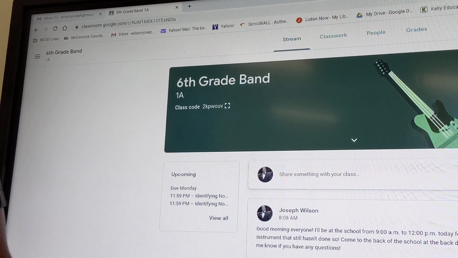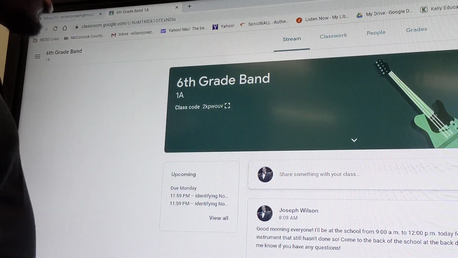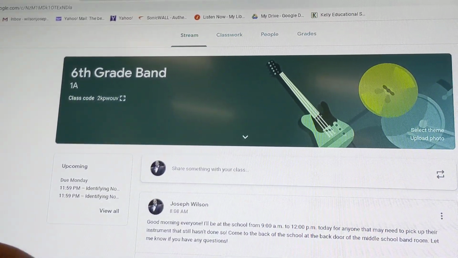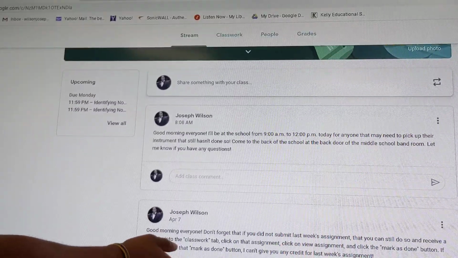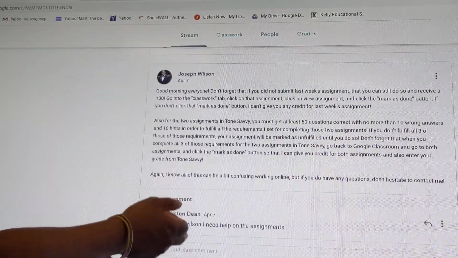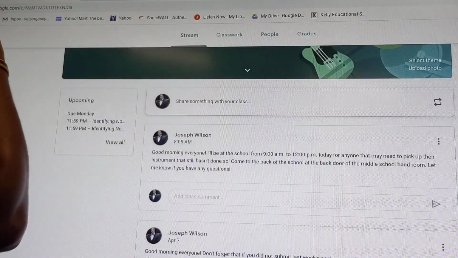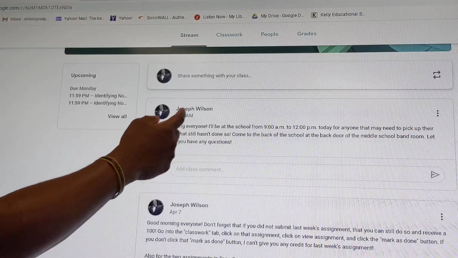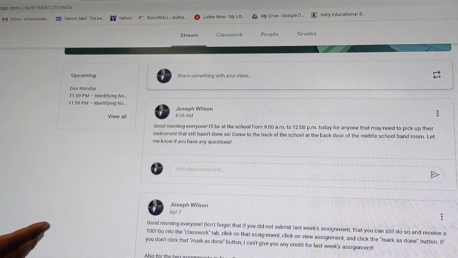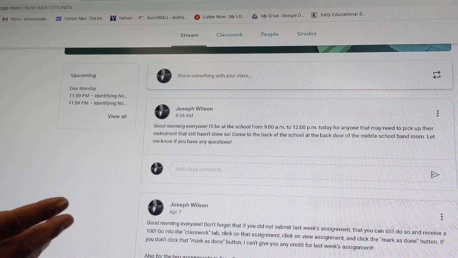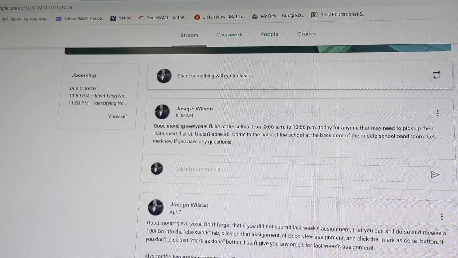Once you go to the class, make sure y'all can see that, you can see all of the posts that I put in the class so that you know everything that's going on. Anytime I type something, it's going to come up here. For example, the first thing I said today was about coming to the school between 9 and 12 to pick up your instrument if you still haven't done so. And as I already said, you definitely need to be practicing at home. If you do not have your instrument, you do need to come to the school and get it, okay?